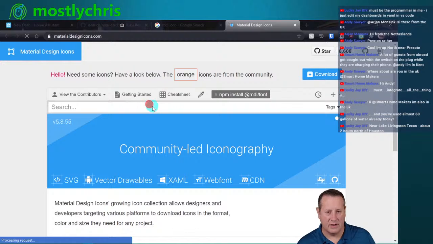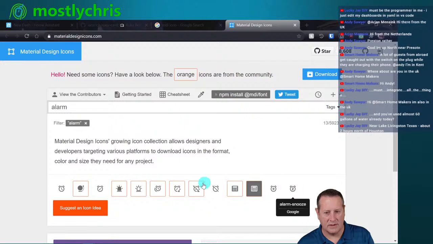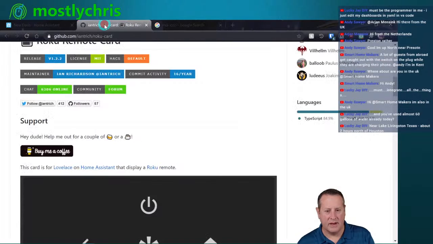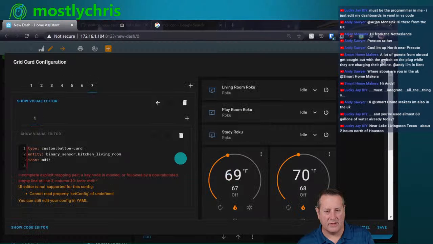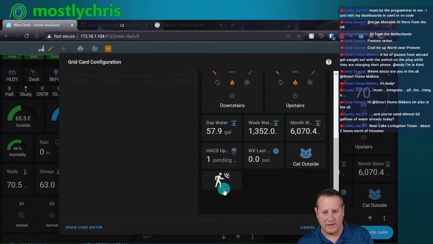And you can search through here. So if I search for alarm, you can find something that matches what you want it to look like. So you have all these different kinds of alarm icons here for MDI icons. In certain versions or configurations of Visual Studio Code, it'll display the icon as you type it in here. So this one's going to be a motion sensor. Wait for it. Now again, it should be rendering this. Yep, so here it's rendering it right now. That's what the card looks like as we've got it configured so far.